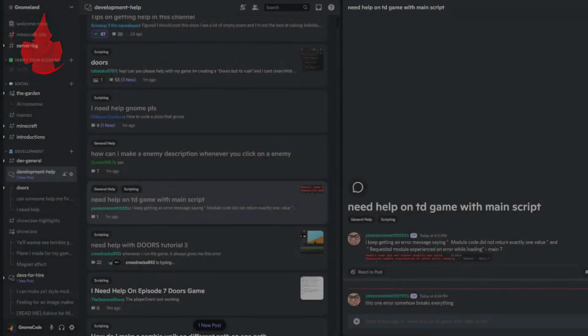Module code did not return exactly one value. Normally when you get this, it means you forgot to return anything. I'll show you what I mean.